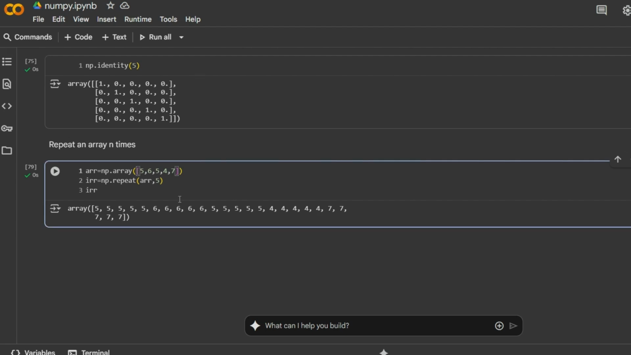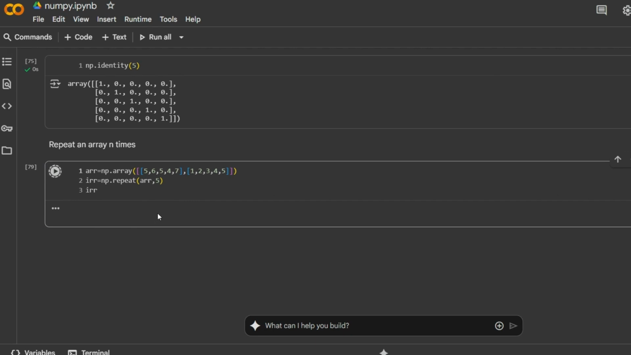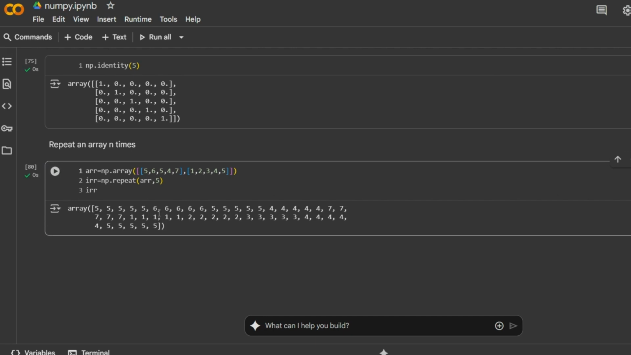What if it is a two-dimensional array? Let me show you that example also. 1, 2, 3, 4, 5. It's similar, right? So 5 5 5, 6 6. So this way you can repeat an array n number of times.